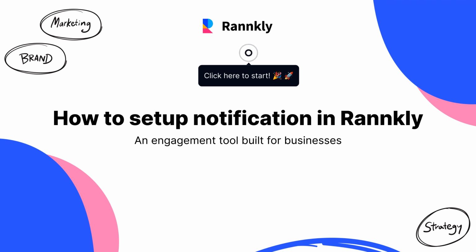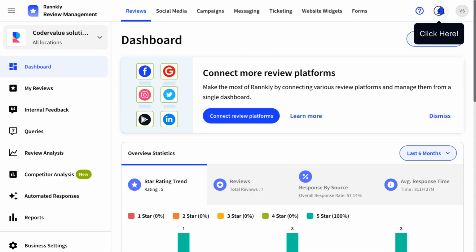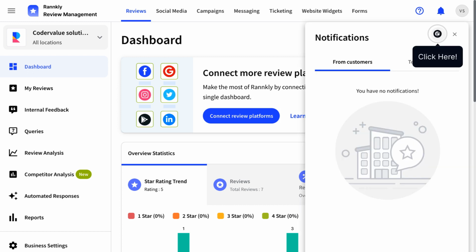In this tutorial, we'll guide you through setting up notifications on your Rannkly account. To get started, click on the notification icon located in the top right corner of your Rannkly dashboard. A drop-down window will appear. Now, click on the settings icon to access your notification settings.